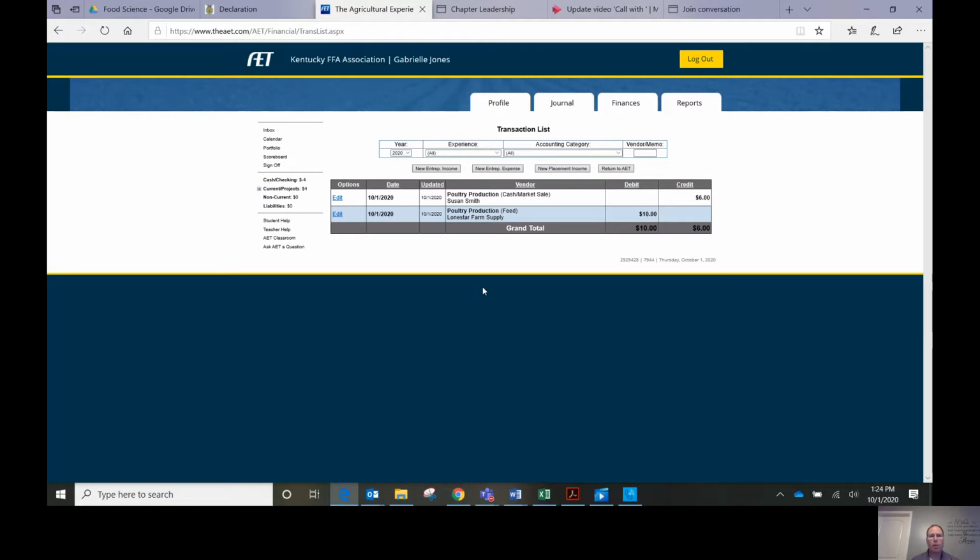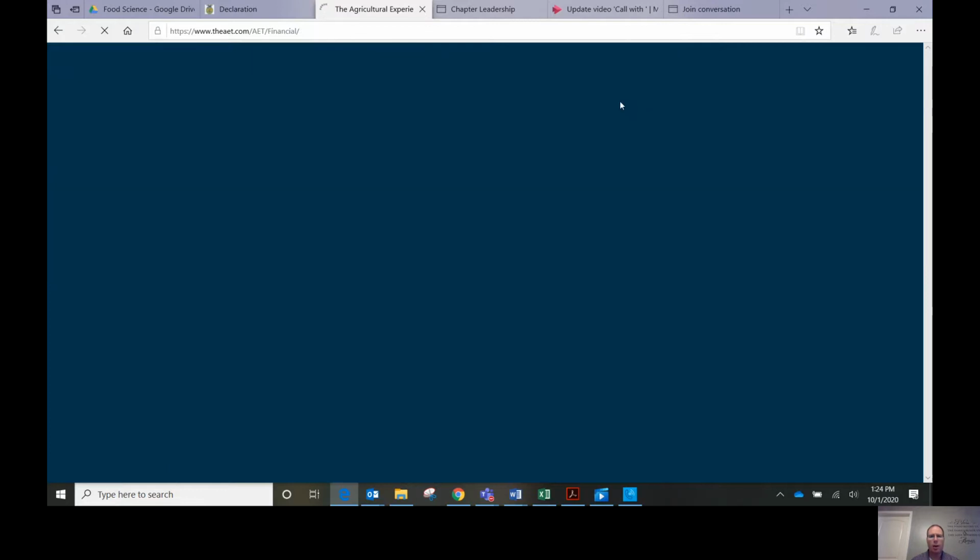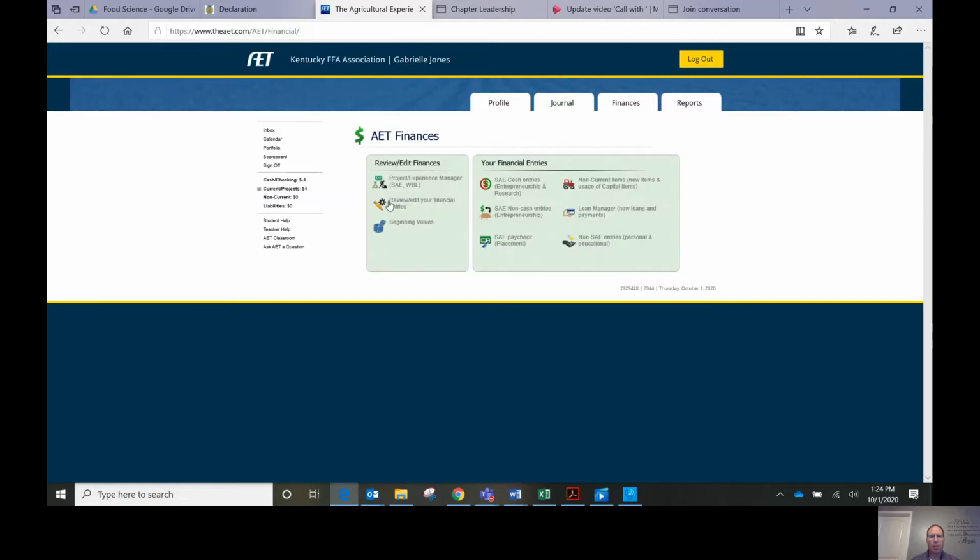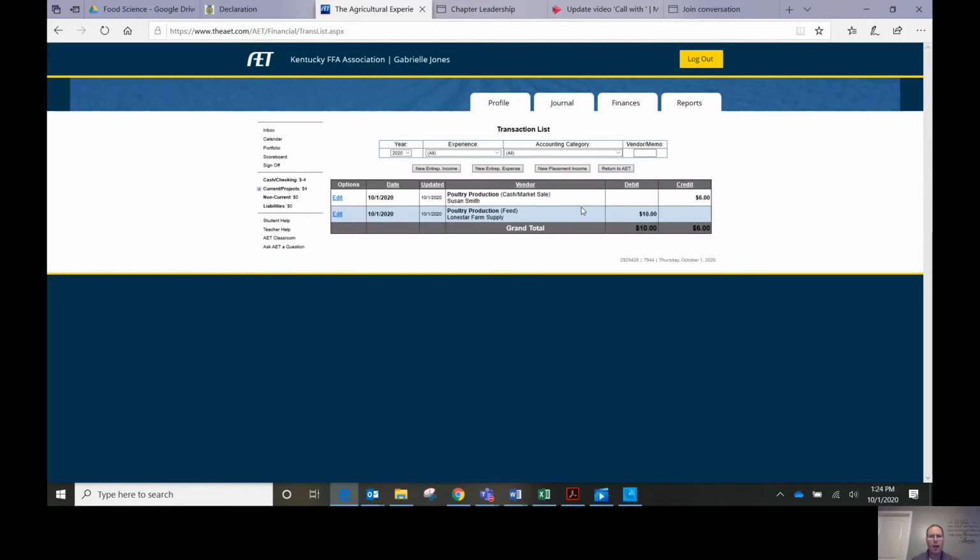Anytime we want to review that, we can go to this screen. If we click on Finances, we can go here and review our financial entries on this button, and we can see all the financial entries that we have. We can sort those. Obviously, Gabrielle's only got 1 year, but we can sort them by year if the student has 4 or 5 years of records, and we can really quickly look at it and see where we are in terms of the total project, what's going on, and what's happening there.